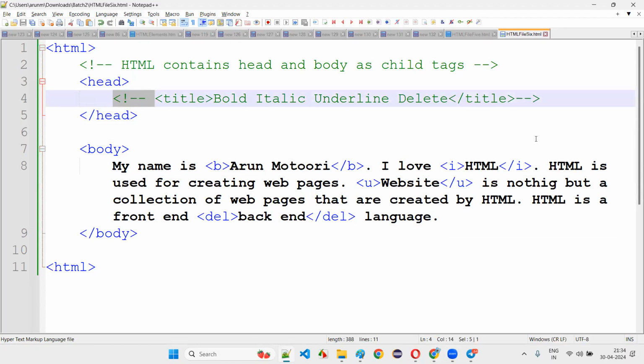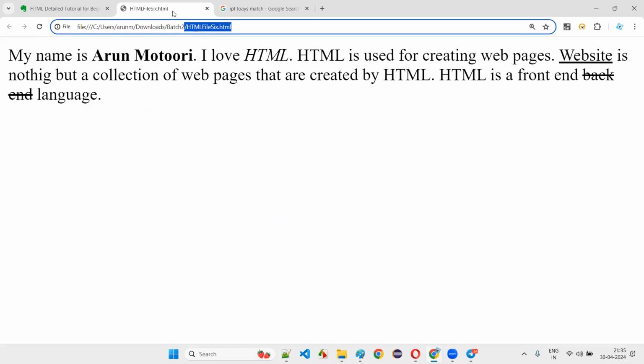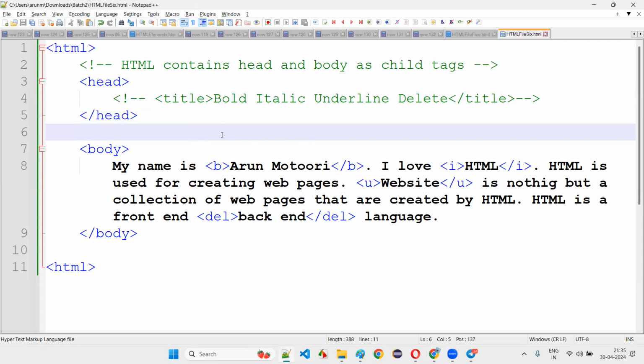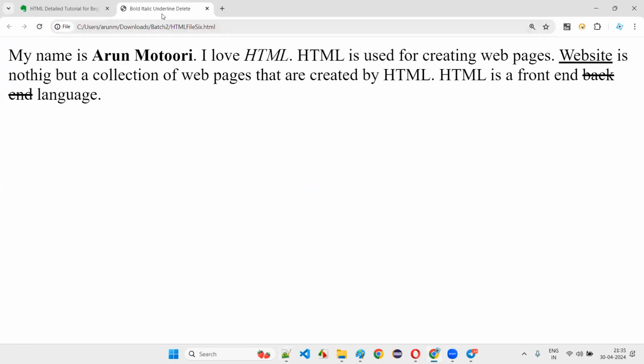If you remove this, it will be uncommented, and again you will get the title. When I provided this as part of the comment, you see the title of the page is gone. The file name and extension are coming as the title instead of the actual title. But what if I remove this comment here? If I enable this HTML code by removing the comment and refresh this again, you see the title is back. Bold, italic, underline, delete example is back.